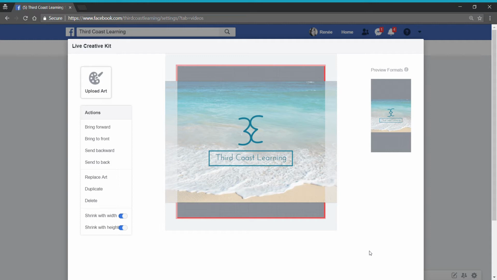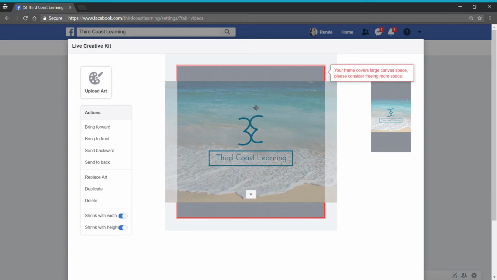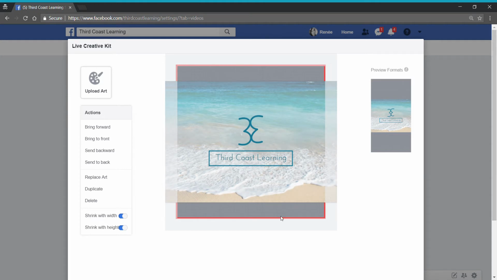And this is a cool graphic image that I think maybe I want to use. I kind of like it. It's part of my branding. And you'll notice that it's giving me almost like a red image around it. On your pictures, that's probably not going to show up. It's just doing that because I used kind of a wide image, and it's saying, hey, wait, your frame covers a large canvas space. You might want to consider freeing more space, because the reason this window is square is because it's showing us both orientations at the same time.